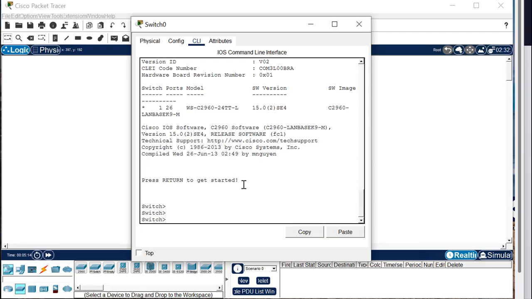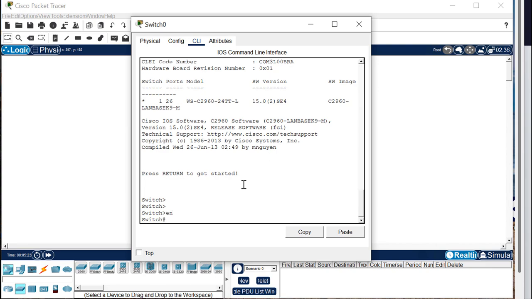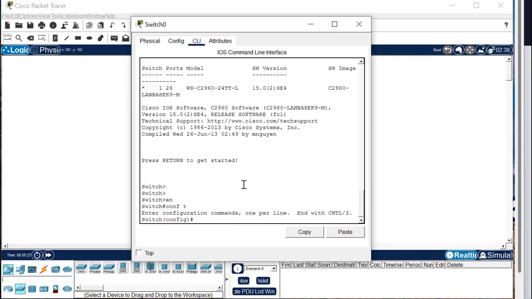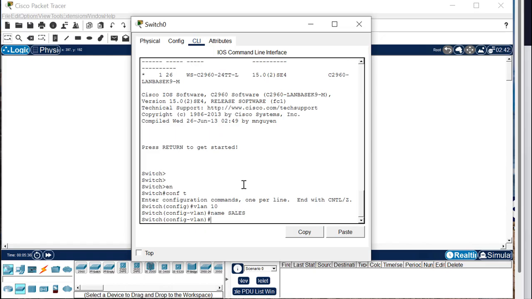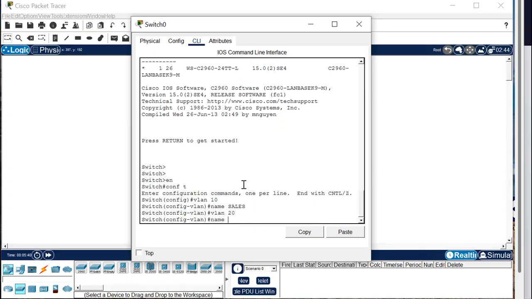Enter the global config mode and then use the vlan command followed by the VLAN number. So you go to configure terminal, vlan 10. Let's name it sales. vlan 20. Let's name it finance.